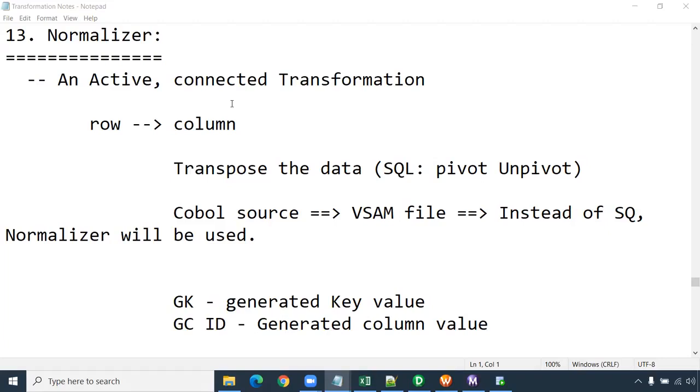I will tell you where it will be used. Whenever you are using COBOL source, the VSAM file, then instead of source qualifier, the normalizer will be used to do the normalization. That's what we will use. So if you are going for a project there, where we are using input file as COBOL file, then definitely instead of your source qualifier, when we drag and drop, the normalizer will come into picture.